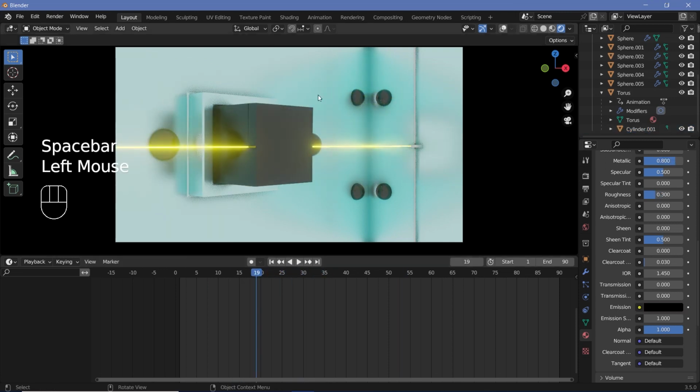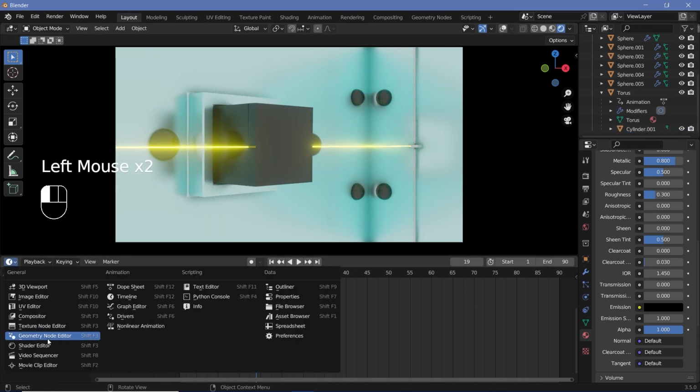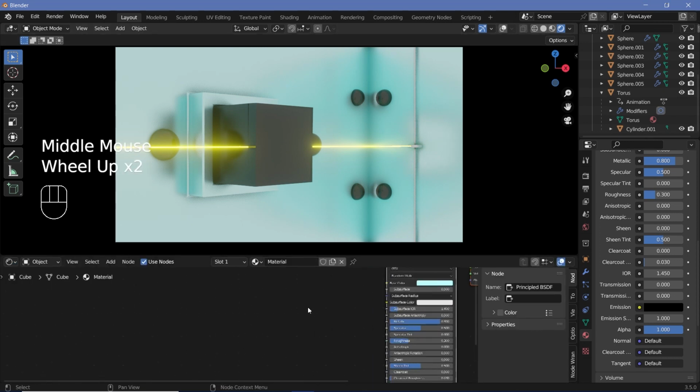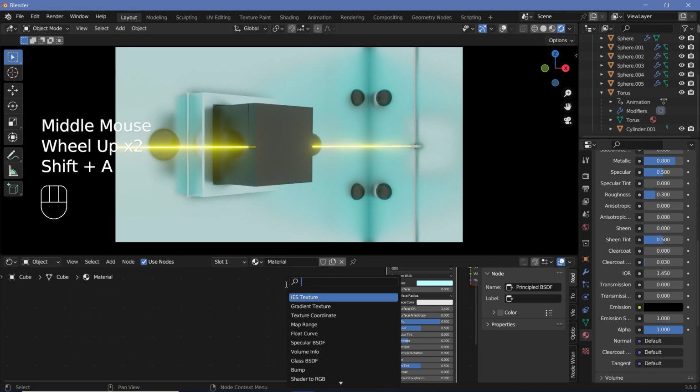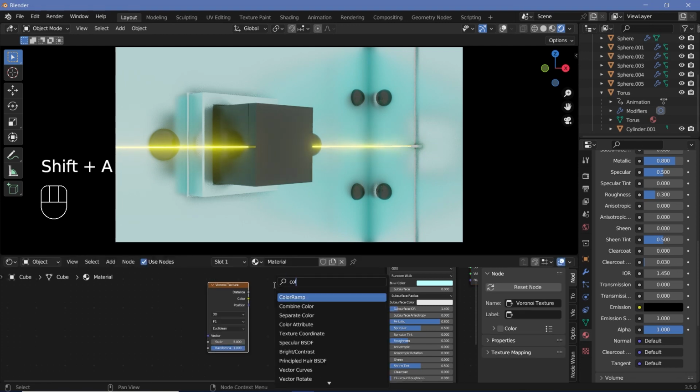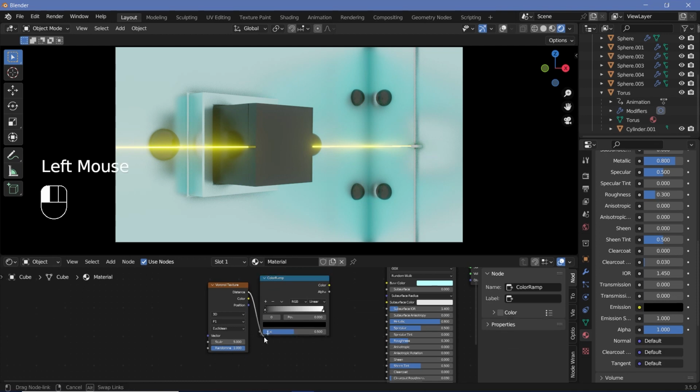Along with that, for the back plane, I want to make a few more changes. So I'm going to go back to the shader editor. The base color, I want it to have a few black dots. So I'll press Shift A and search for a Voronoi texture because that's what helps us get dots. Press Shift A and search for a color ramp and then just plug the distance into the factor.